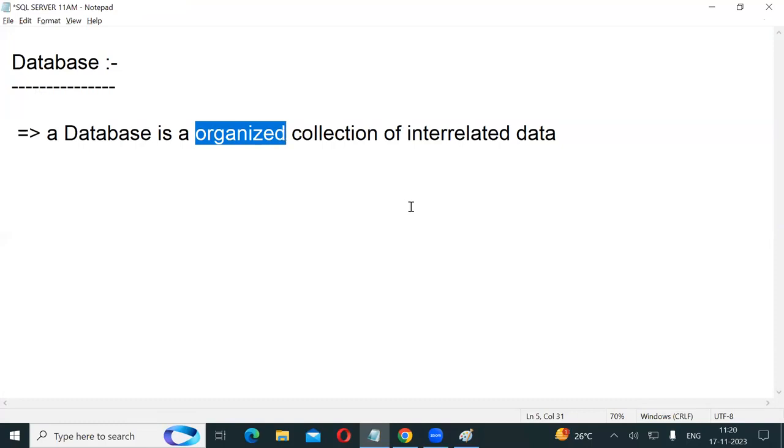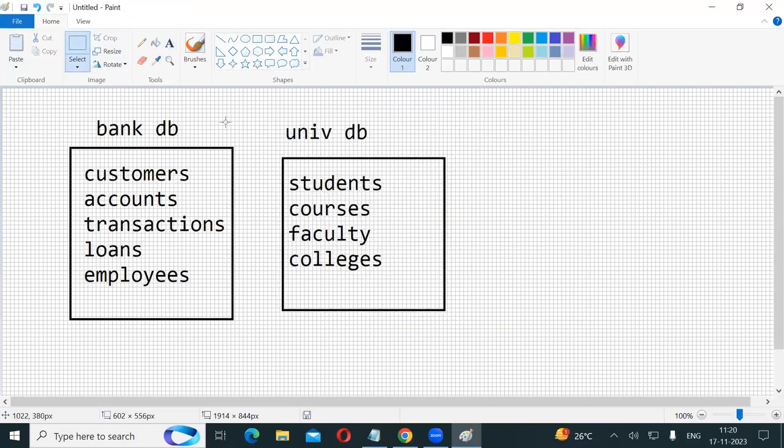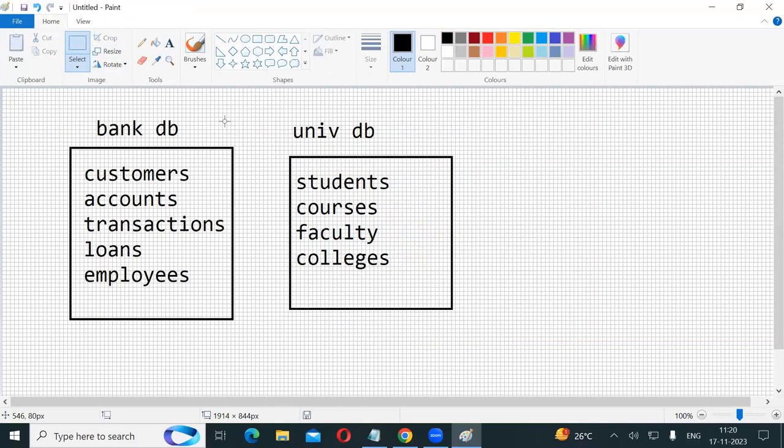And also organized. So what does organized mean? Not only is storing the data important, the data should be organized. If the data is not organized, accessing it is difficult. Take the example of a library, an engineering college library. Suppose all books are in one rack: computer science, electronics, electrical, mechanical, all in one rack.